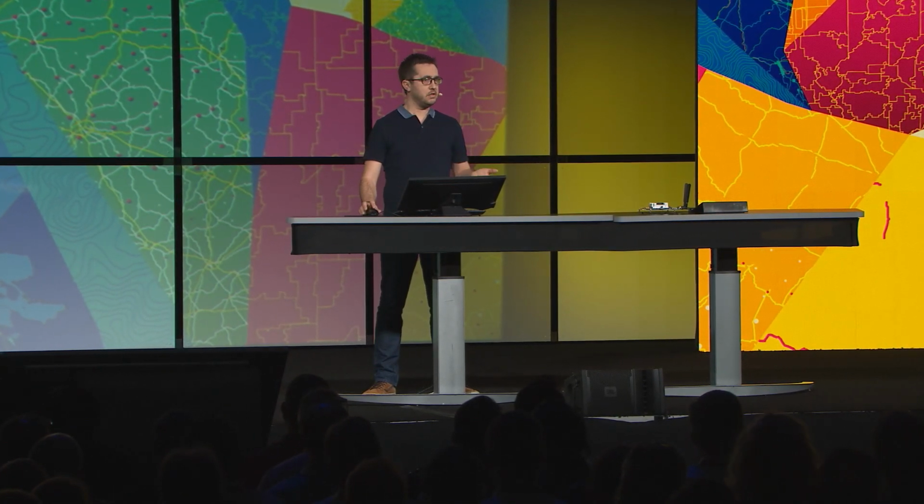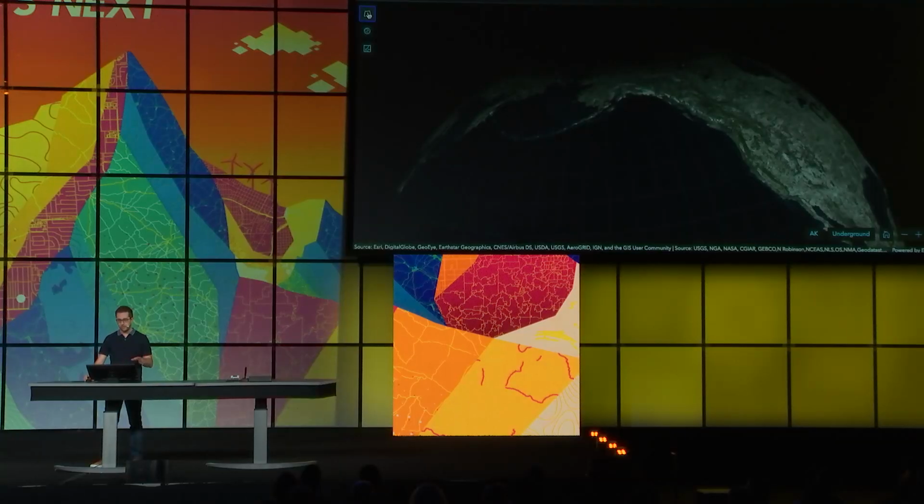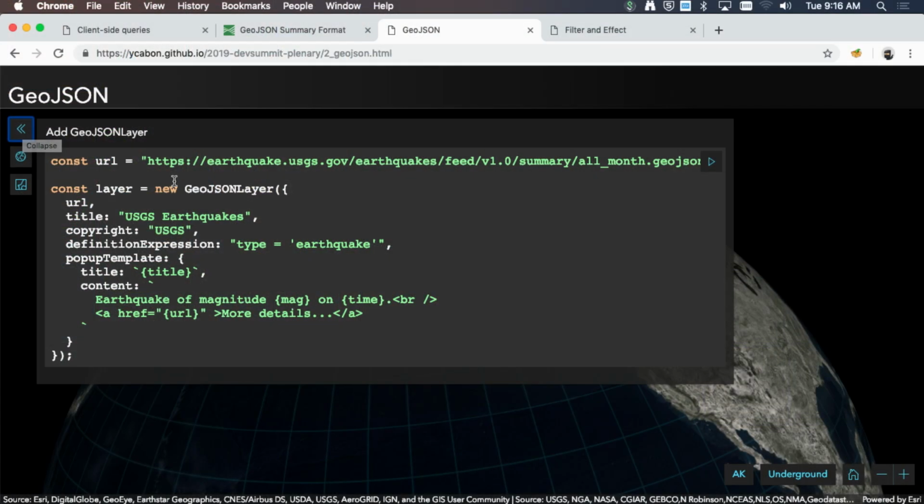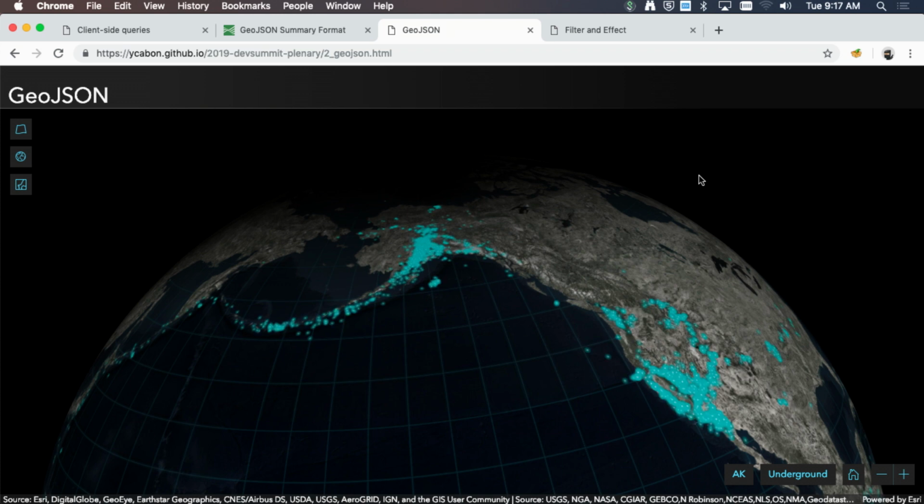And first, I want to show you how familiar the new layer API is. So we have the scene here, and then I'm declaring the URL to the feed. I'm creating a new GeoJSON layer with this URL, set the title and the proper attribution. And then I set the definition expression to filter the features I'm not interested in. So in this case, I'm only interested in features with the type property earthquake. So I just add the layer. The feed is parsed, and then all the features are shown.